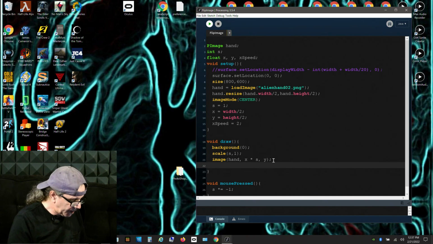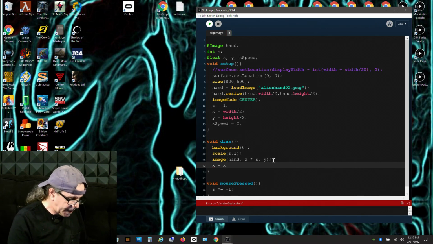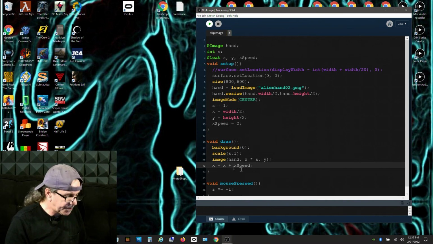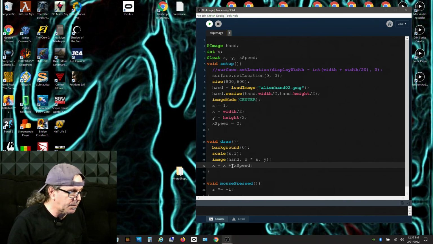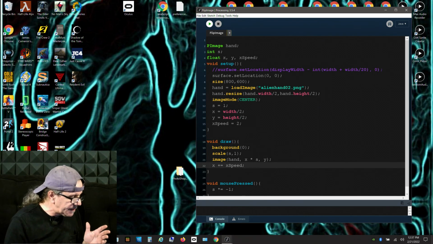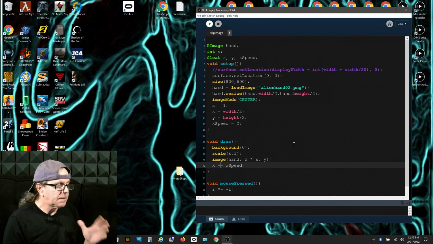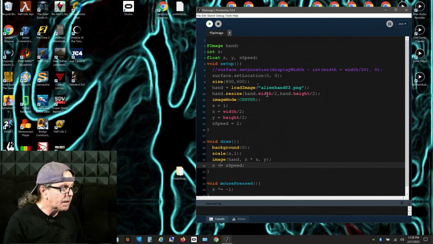The next thing we want to do is increment it here, and we can do the same thing as we did before. We can say x equals x plus x speed, but for brevity, we are going to just remove this part of it here, and we're going to say x plus equals speed. That, in general, is pretty much it. Let's give it a shot and see what it looks like. We're going to save it, and we're going to run it.